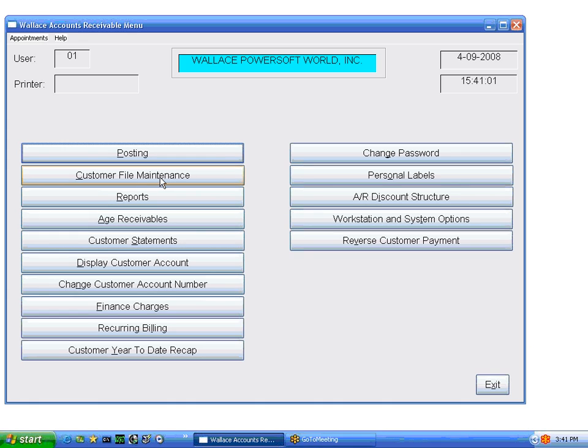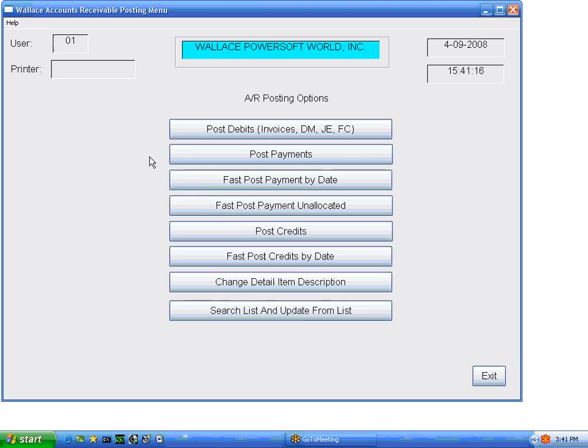Earlier we created customers. Obviously we created customers using customer file maintenance or from the inventory system or from the service package or from a major unit system. Now what we want to do is do some posting. Let's go into posting. This is where you can do various different functions, for example, post invoices, debit memos, journal entries, and finance charges.